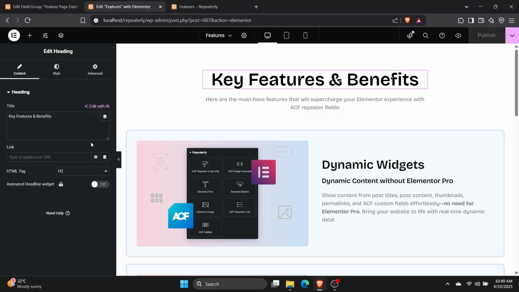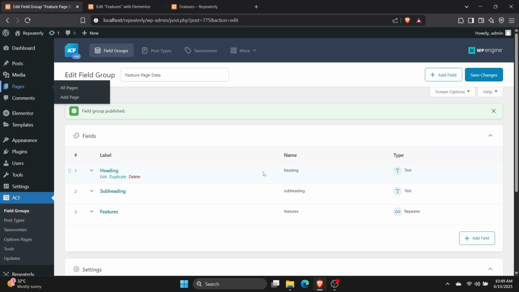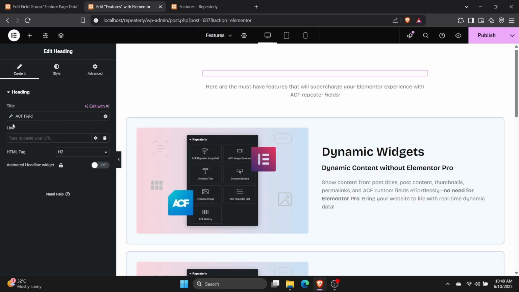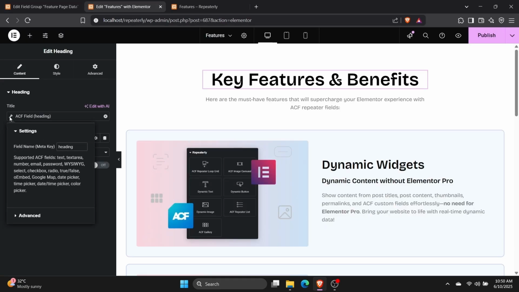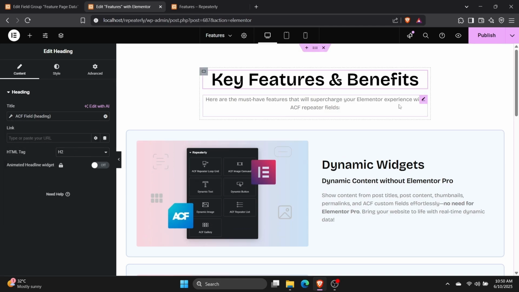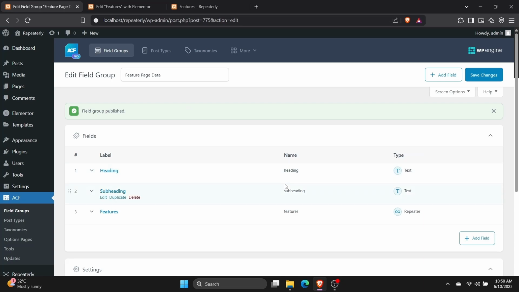Click on the heading widget. Click on the dynamic tags icon and select ACF field. Copy the ACF field name and paste it here. Do the same for the subheading as well.